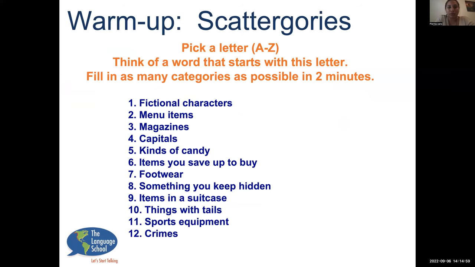All right, guys, pick a letter, A through Z. Do you have paper, Piorina? Yes, I have my book right here. Okay, good. So you need a piece of paper for this. And we're going to play Scattergories, right? So you have to pick a letter, A through Z, and then try and match the letter to the categories that you see here. And you have 2 minutes to do so.